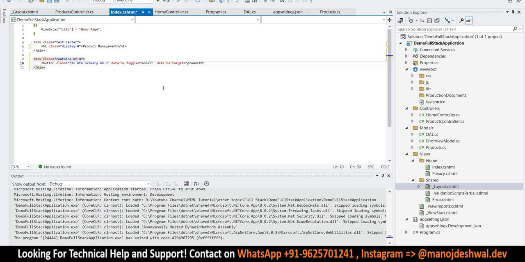So we'll create one modal also, the bootstrap modal, and on click open add modal, add product, or add new product.